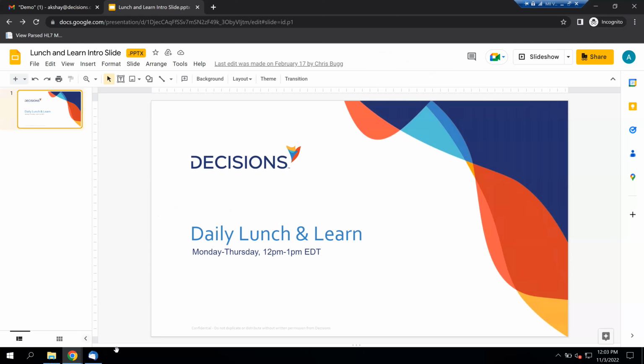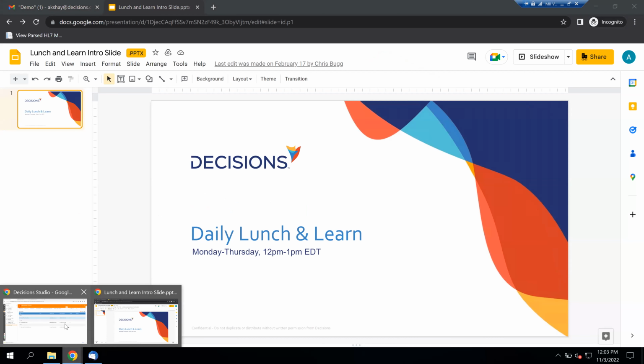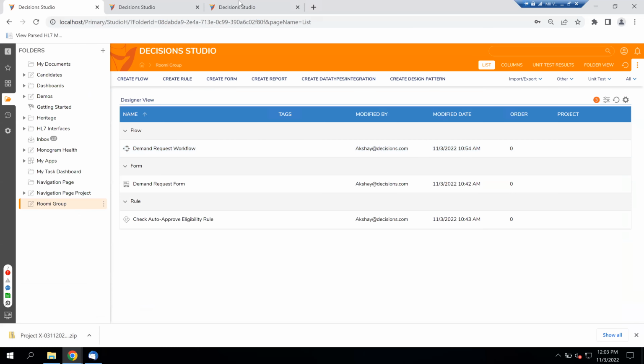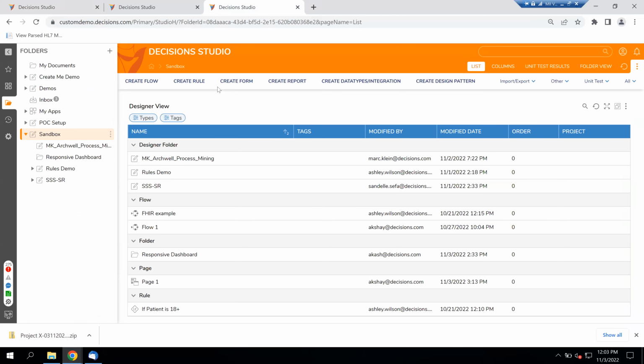Okay, so the first question that we have is from Fernanda, and they're looking to build a responsive page so that when they change the sizes, the elements also change their size. All right, so I'm going to jump into Decisions platform, and we will create a simple page.